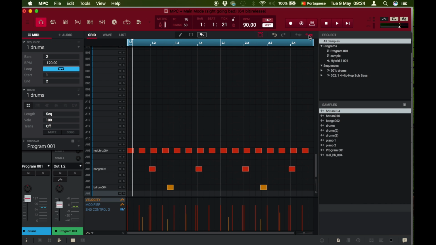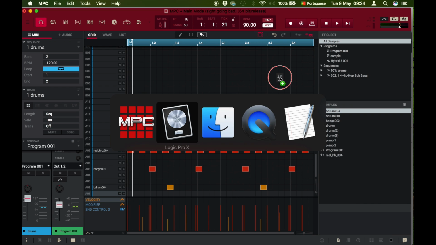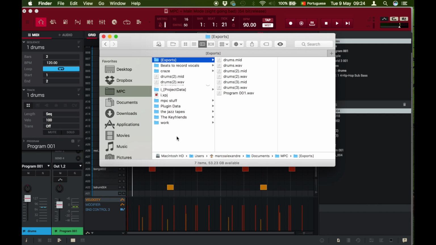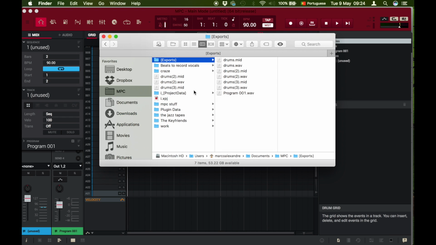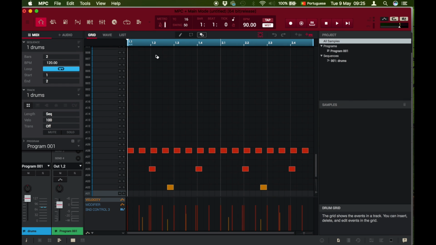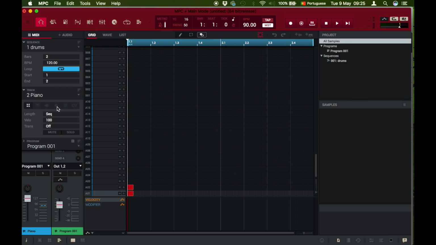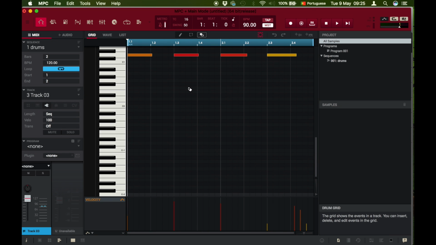So if you just take this and put it in Finder, let's drop it right there. So it's drums 3, and then you create a new project, and then you just drag in the Midi. It's going to put it straight into all the tracks. Obviously the programs are not there, but the Midi, it's all written the way it was.